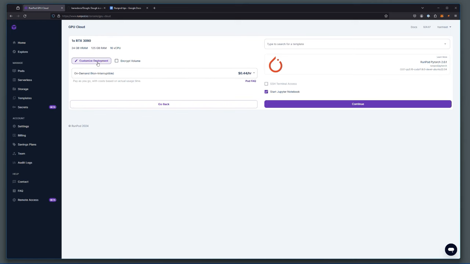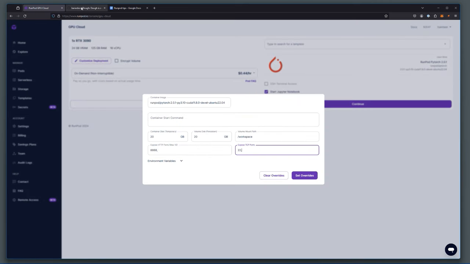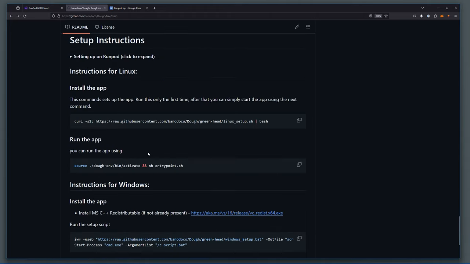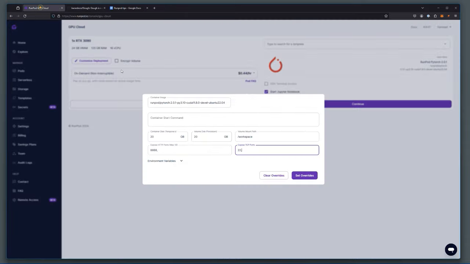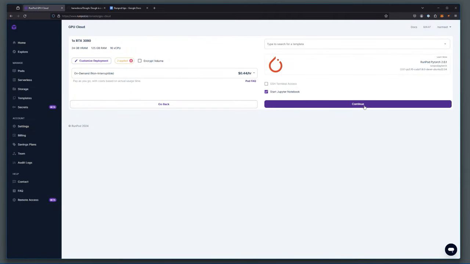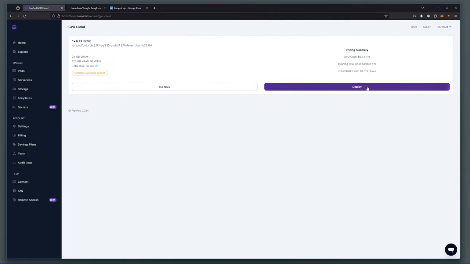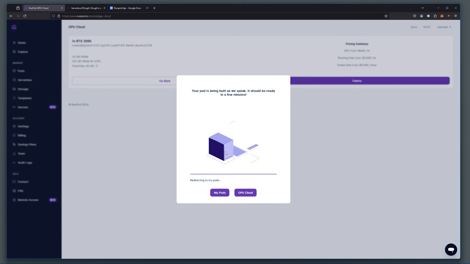The only thing I want to do is basically map that internal port. This application runs on port 5500. They advise you to basically expose that port. So we will do that, 5500. And I think I'm going to increase the disk space to about 40 GB as well, so I have more space on the persistent disk. Set overrides and then continue and deploy. So now we're going to wait for a little bit till this pod is initialized and it gets going. And I'll speed this up and I'll come back with the next steps once we have the pod running.